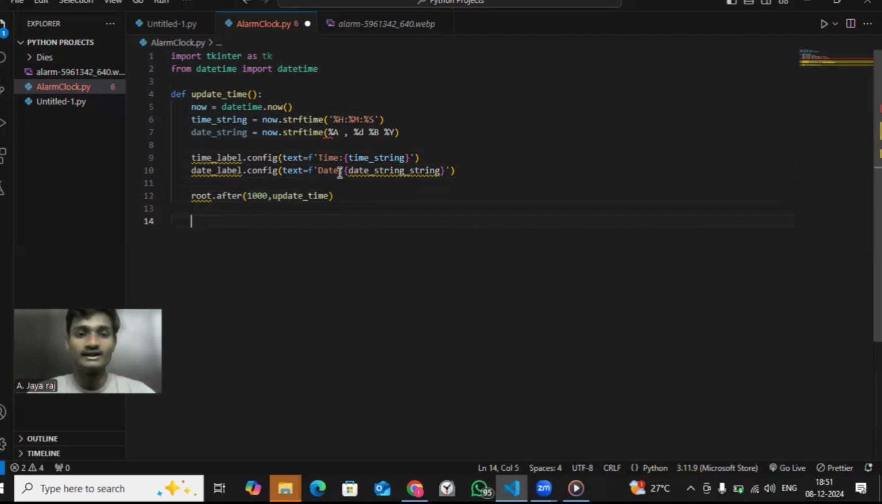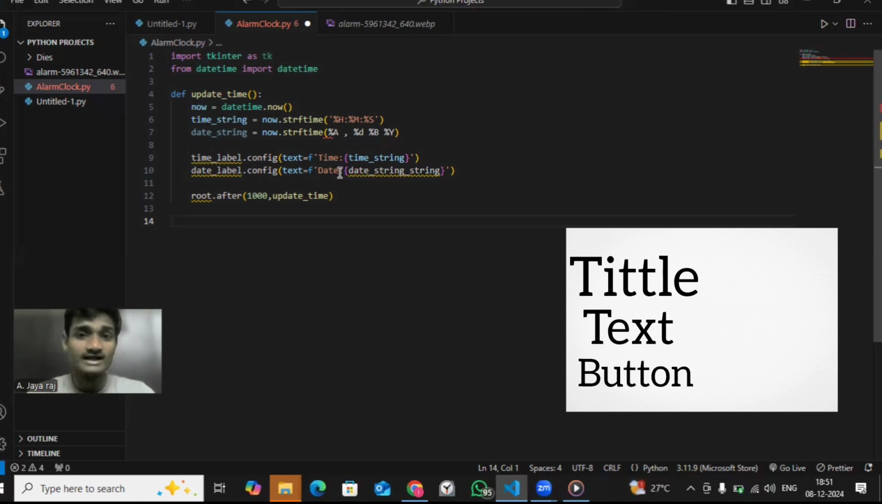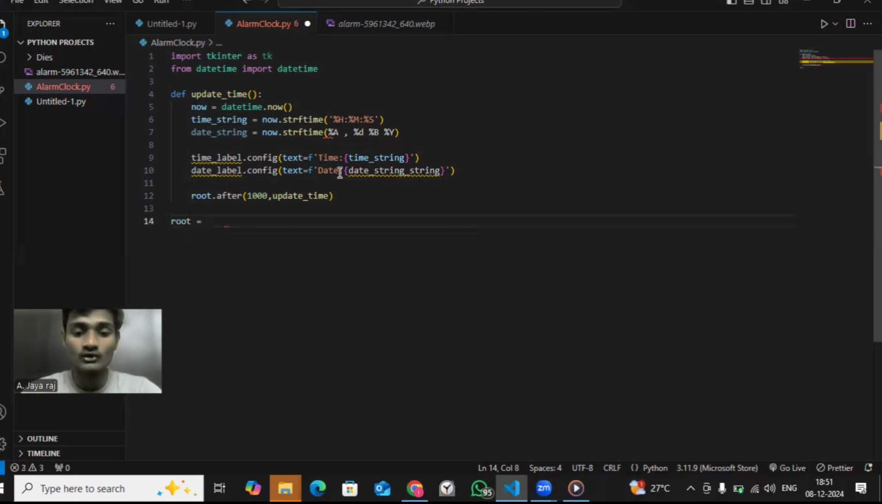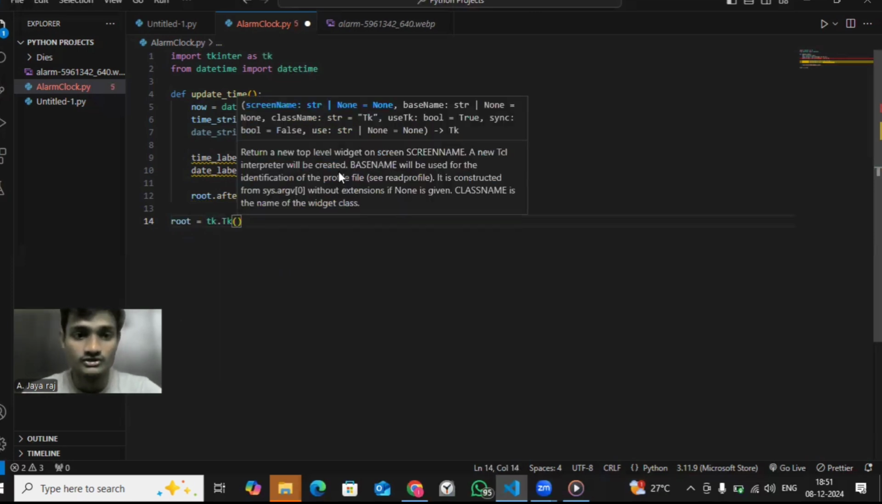That's it. And then we are going to initialize the root window here. Assume that root is the main window. On this main window, we are going to print the title or text or any buttons. Everything we will display on this main window. So we are going to initialize it now. So tk dot, we will use capital Tk, and we will do this exactly.